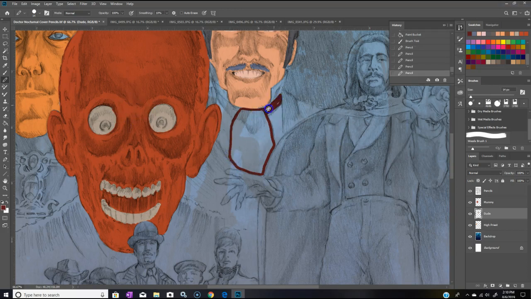Like this shade of red, there's probably not going to be a ton of this at the very end, but I'm just using it as a place marker. So there's that. I'll probably use a lot lighter through here.